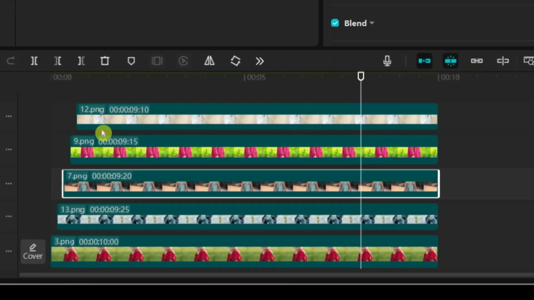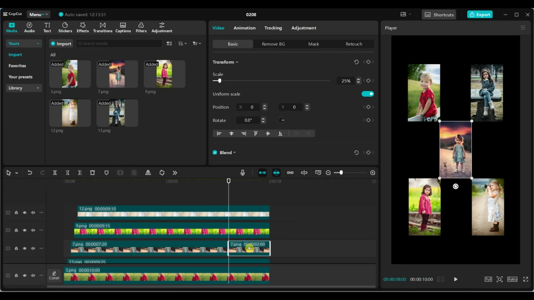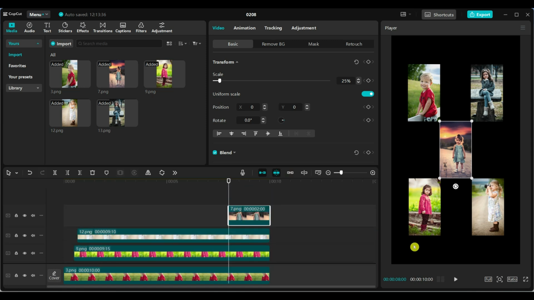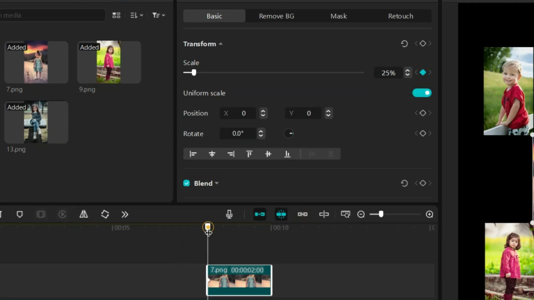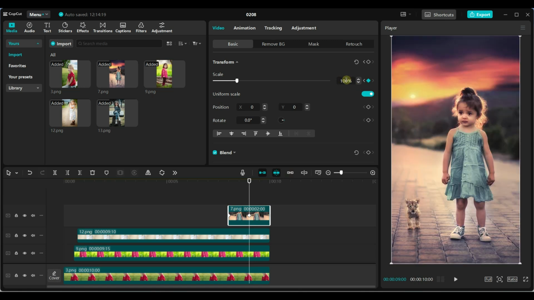Split the middle image at the 8-second mark. Move the second part to the top video track, aligning its starting point at 8 seconds. Select the image on the top video track and add 2 keyframes for scale at the 8 and 9-second mark. At the 9-second mark, set the scale value to 100%.